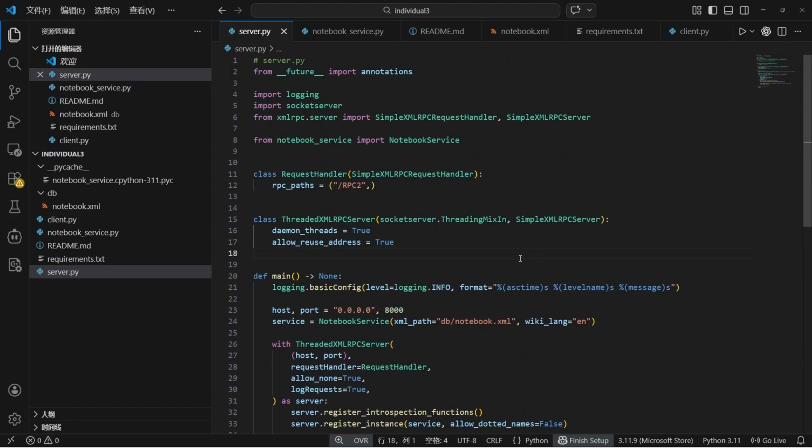So this project is a distributed notebook system built with XML RPC in Python. The client sends remote procedure calls to the server. The server processes them, stores the data in an XML file, and can also query Wikipedia as an external source. The project has 4 main files: server.py, client.py, notebook_service.py, and the notebook XML.